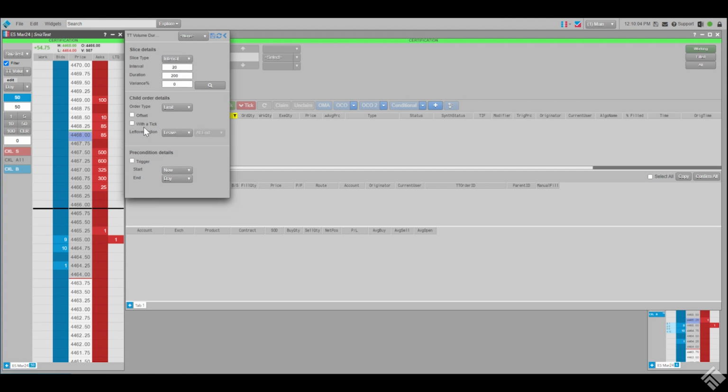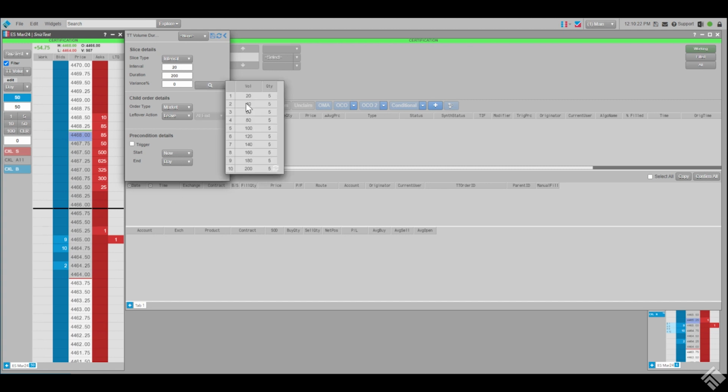Child order details is down here. Again, you could either release a limit order or a market order. Let's just place one now, just to see the behavior where it releases a market order. We're going to use interval right now. We'll say every time 20 lots trade out of the 200, we want it to release, and it'll release 5 lots. All right, so here we go. A 50 lot here. Go ahead.